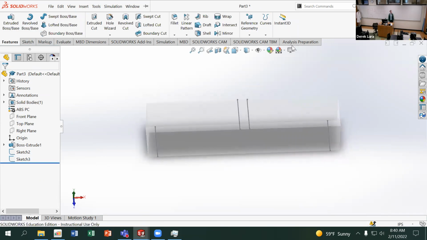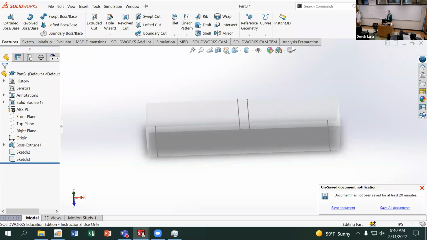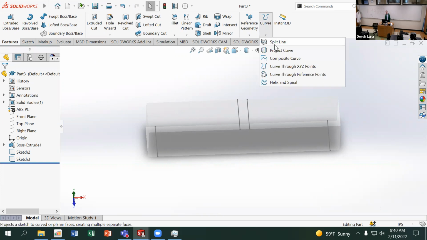Do you have any questions on making those sketches? Pretty straightforward. All right, so the split face tool, it's actually called the split line tool. This really uses a line to split a face on a part.